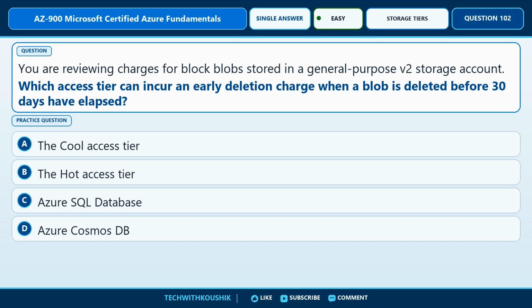Let's compare the available options. Option A is the cool access tier. Option B is the hot access tier. Option C is Azure SQL database. Option D is Azure Cosmos DB.